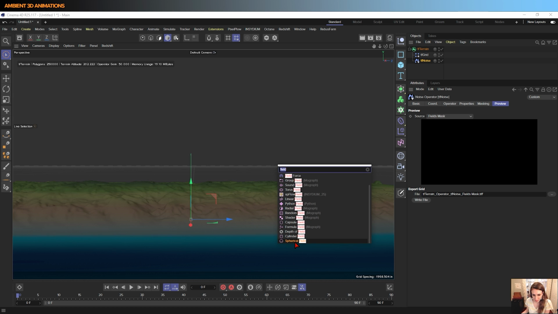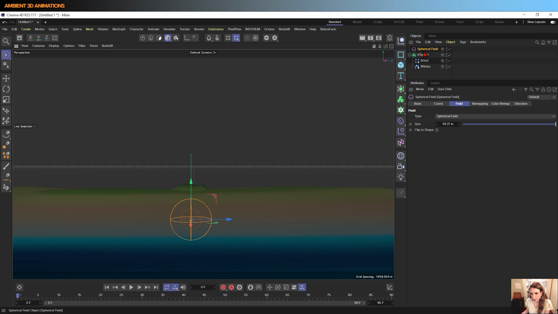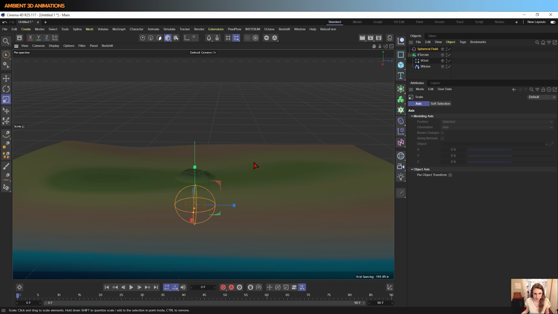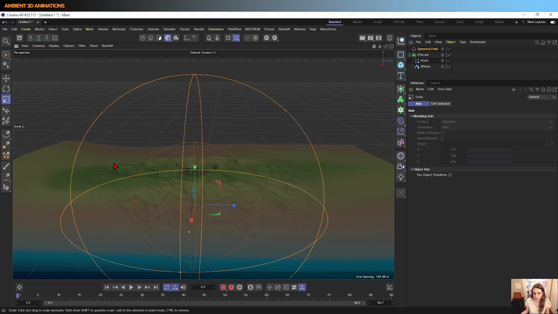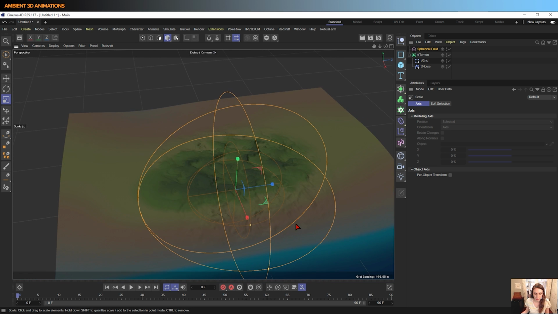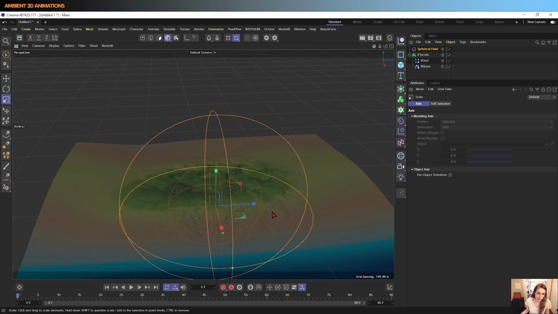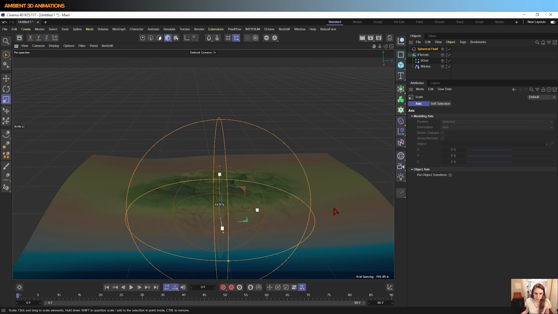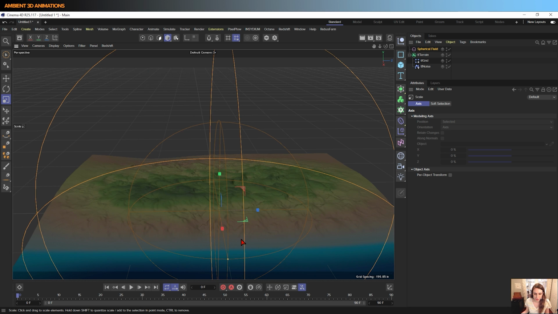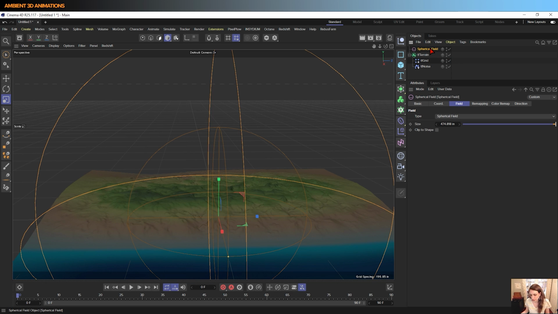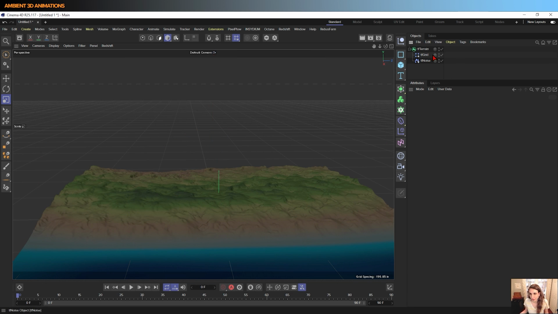I'm going to choose a spherical field just as an example. So now we have this spherical field in here. I'm going to scale it up, and you'll see that the noise will only show up where the spherical field is. So you can choose whatever kind of field you'd like. You can use a linear field, and this will let you control the deformation of your land. This is also an option in other operators, so you can use it there. I'm going to delete this spherical field because I don't really think I need it.